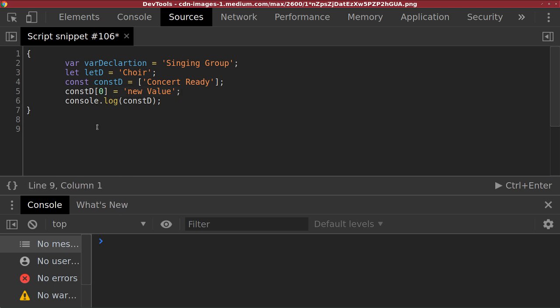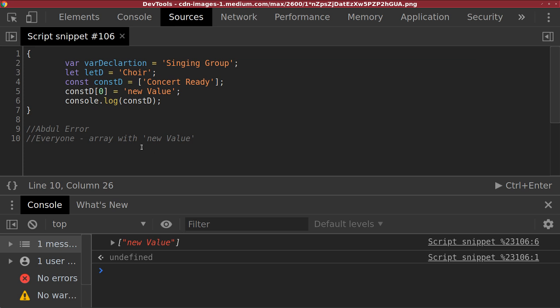Anyone else? You think it will have new value, or in an array, or as a string? I think it's going to be an array of the new value. Okay. So anyone else think anything different? Or does everyone else think array with new value, right? Yeah, okay, I'll run it. Yeah, correct.